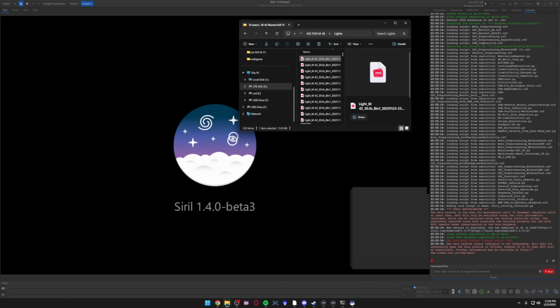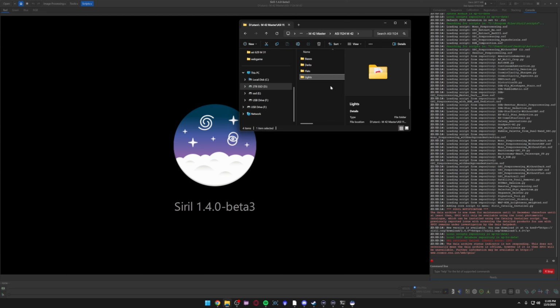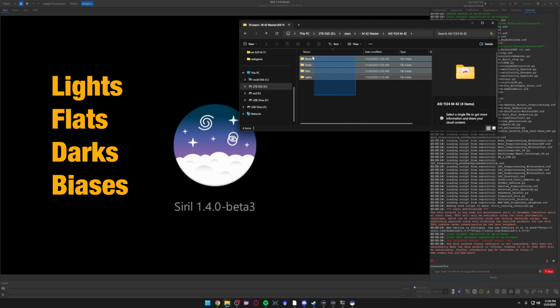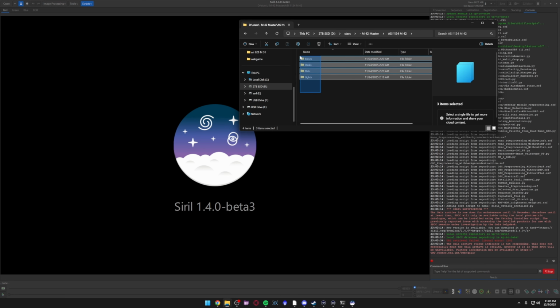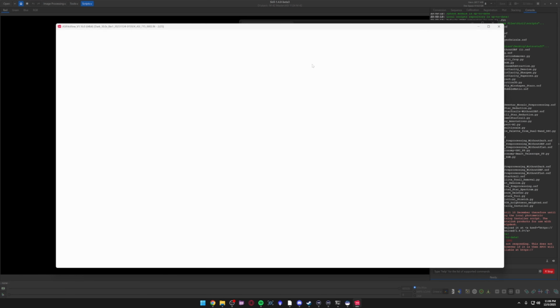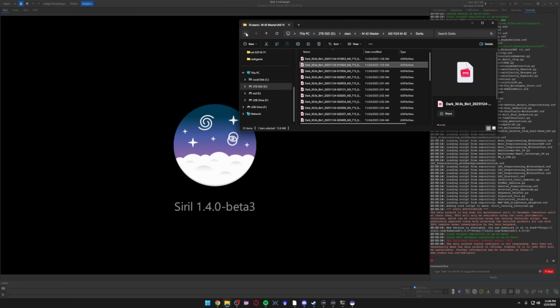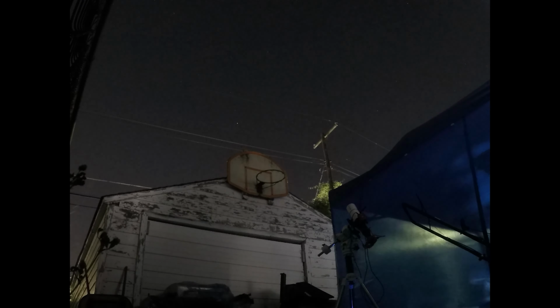Before we open Siril, we'll need to organize our image files. You'll want 4 folders inside of one folder. These folders are lights, darks, flats, and biases. Your light frames are the actual images of your target. Dark frames are taken with the lens cap on to capture sensor noise. Flat frames correct vignetting and dust spots. And bias frames capture the baseline noise of your camera.